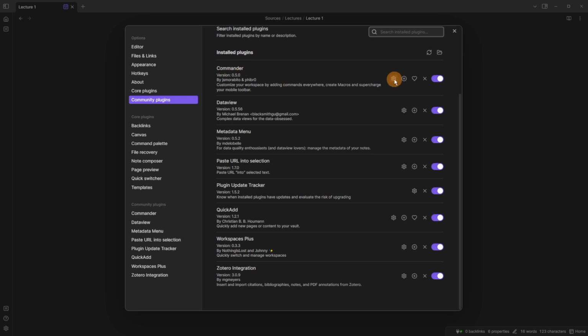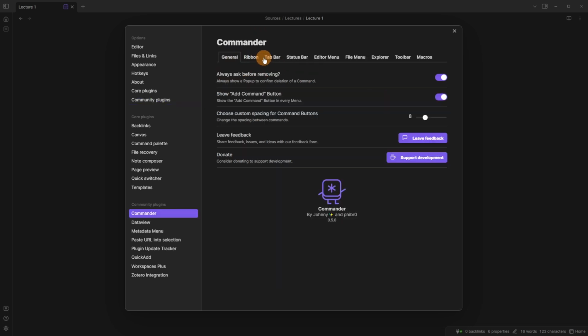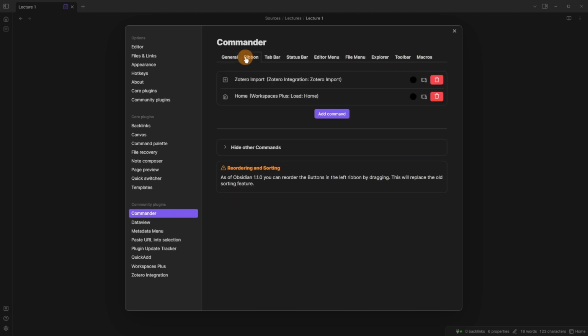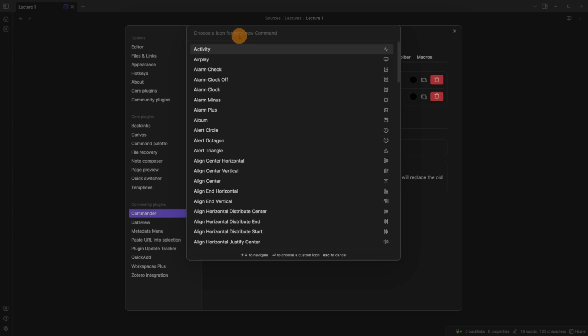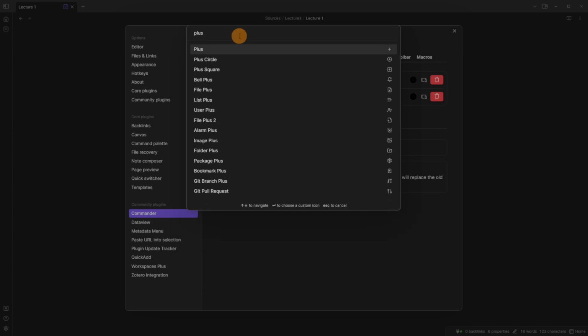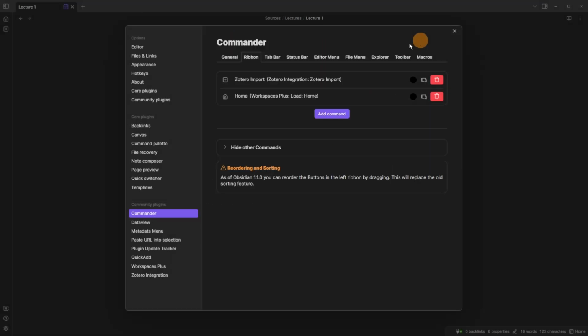The Commander plugin, when I go into the settings, you can add buttons, which give you lots of options to any of these places, but simply put, all I want to do is add a home button to the ribbon, which is in the side there. That's the button we were pushing. And the Zotero import, I want it to be a button rather than a hotkey, and I've made it a plus. So you can actually change this to any icon that you want, and that's what I've done with the home. I've added a home button.